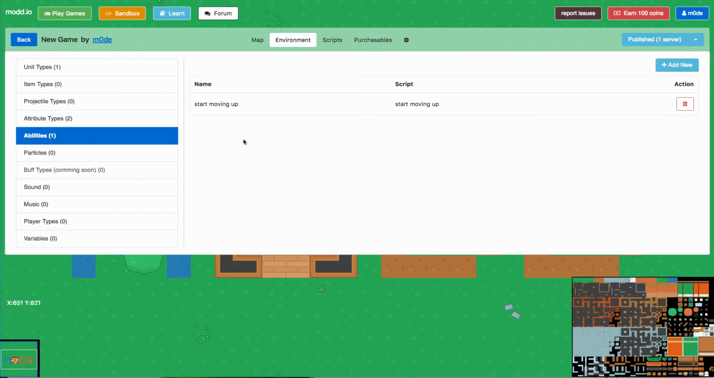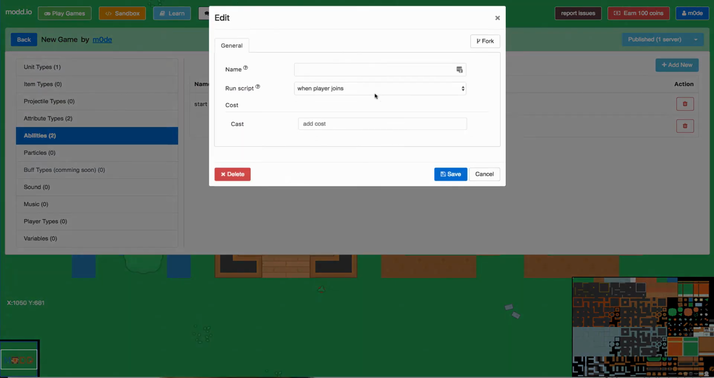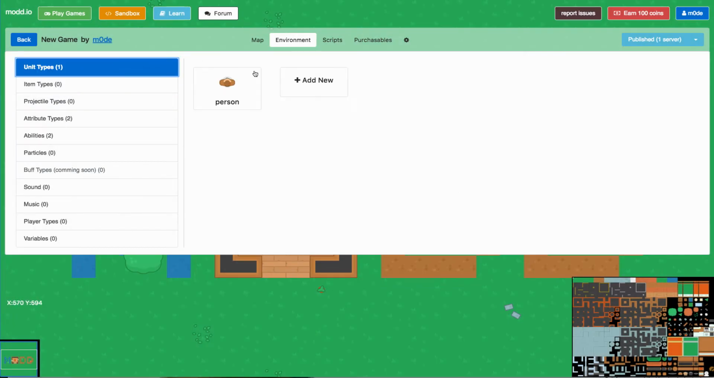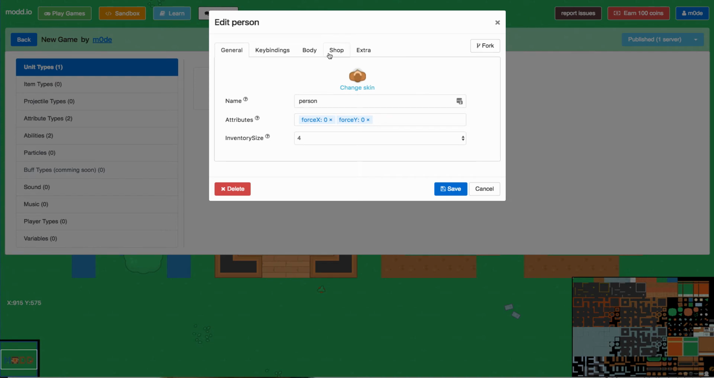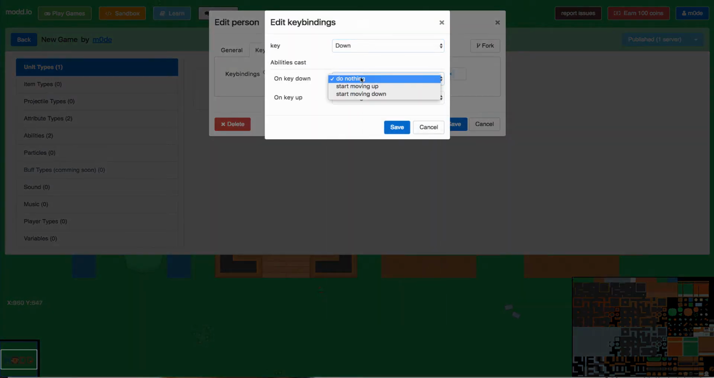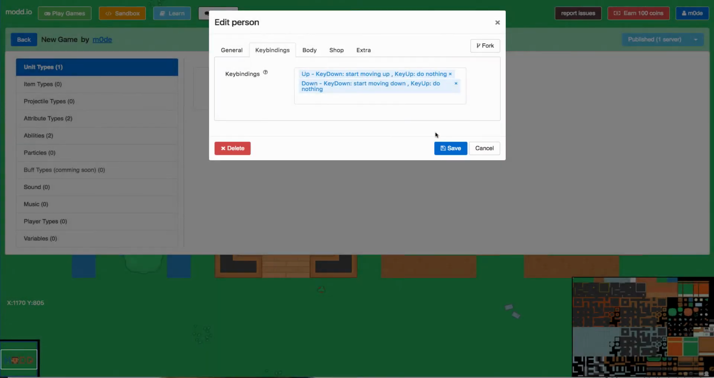And we're going to go to abilities. Yeah. So I'm going to create the ability, start moving down. And it's going to run the script, start moving down. All right. So we have that. I'm going to go back to the unit type, and we're going to bind the key to start moving down ability.